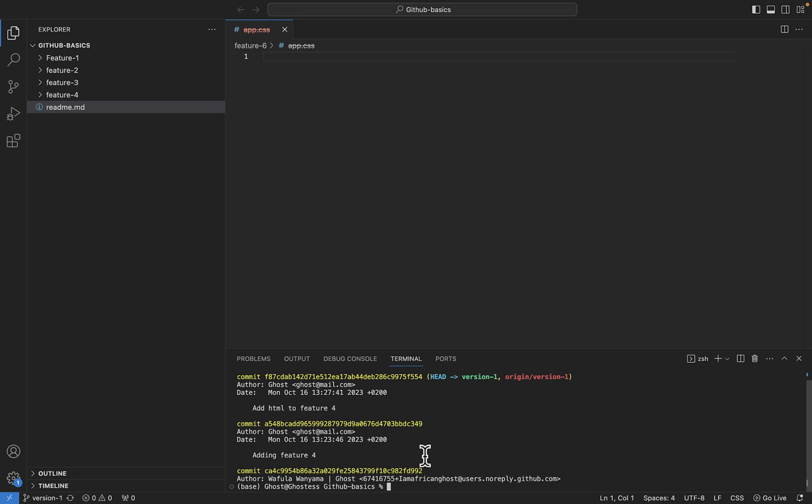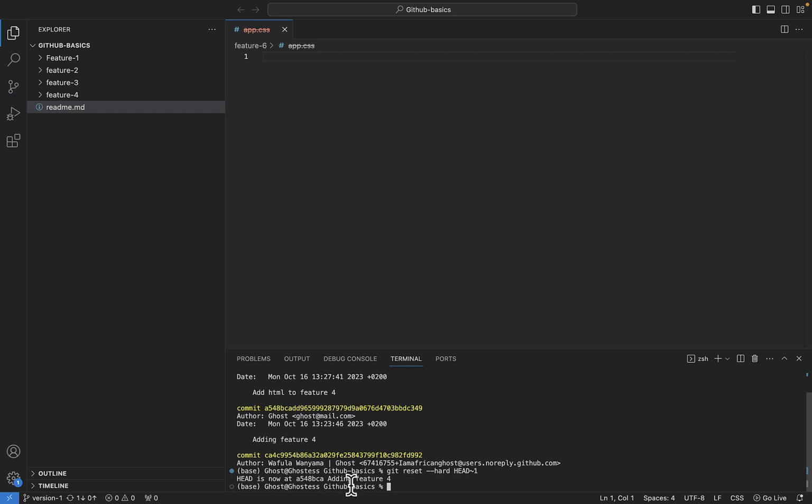So I'm going to do git reset. And then what are we resetting? We're doing a hard reset so that it also removes whatever we did here on our local repo. Then what are we resetting? That is HEAD, and that's whatever it is currently on. So we do HEAD~1. If I hit enter, HEAD is now at adding feature 4, and remember it has deleted all the local working files as well.